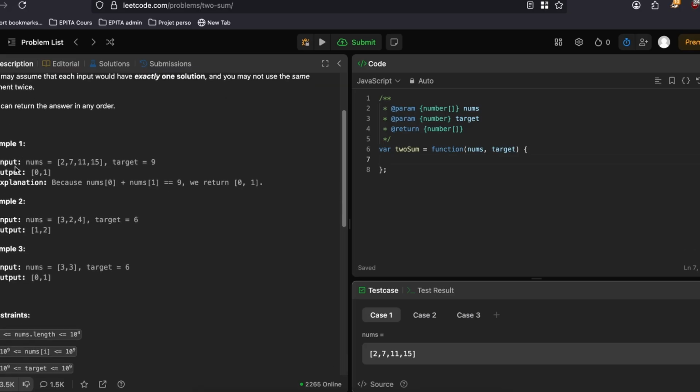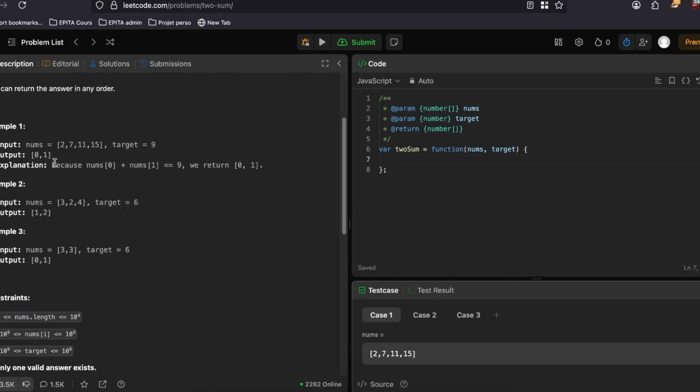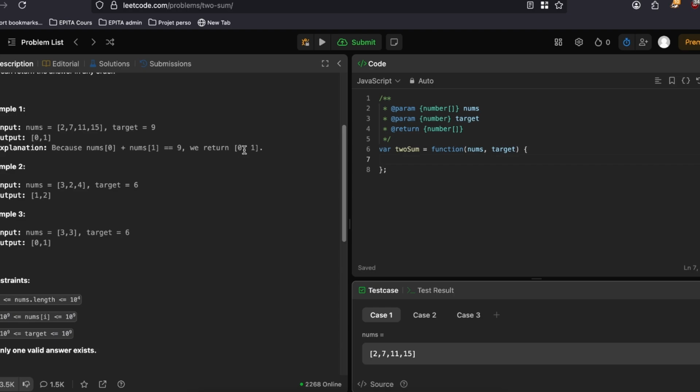As an example, input nums 2, 7, 11, 15, and if the target's 9, your output should be 0, 1 because nums 0 and nums 1 add up to 9. Therefore, we return 0, 1. Similarly, if nums was 3, 2, 4 and target was 6, the output would be 1 and 2.